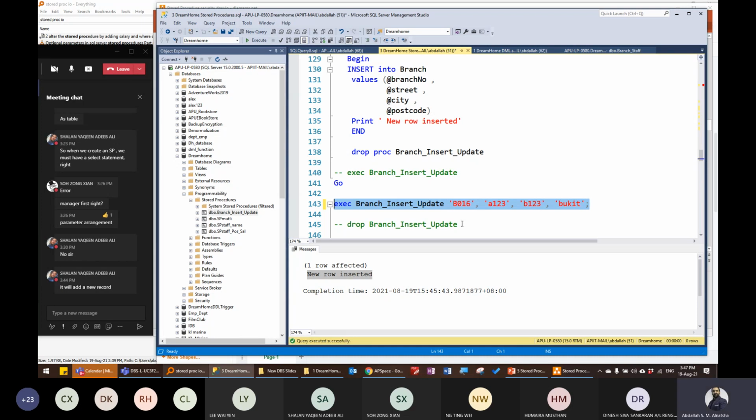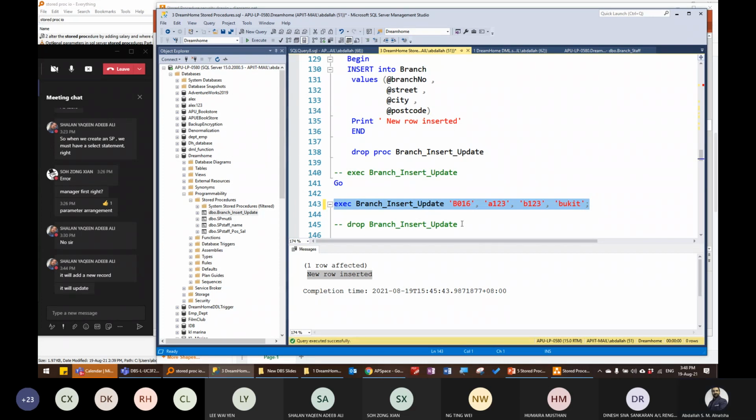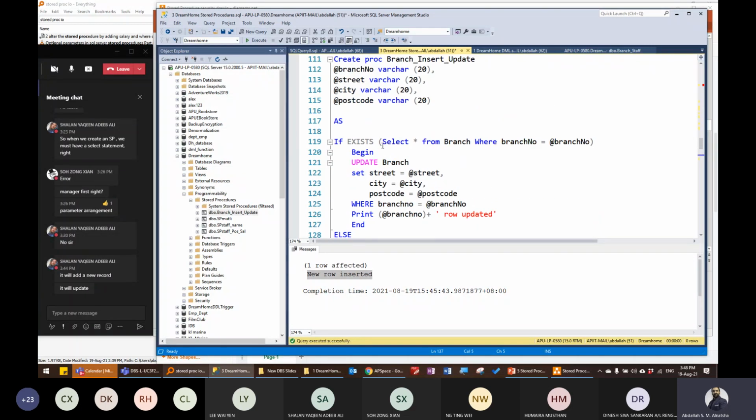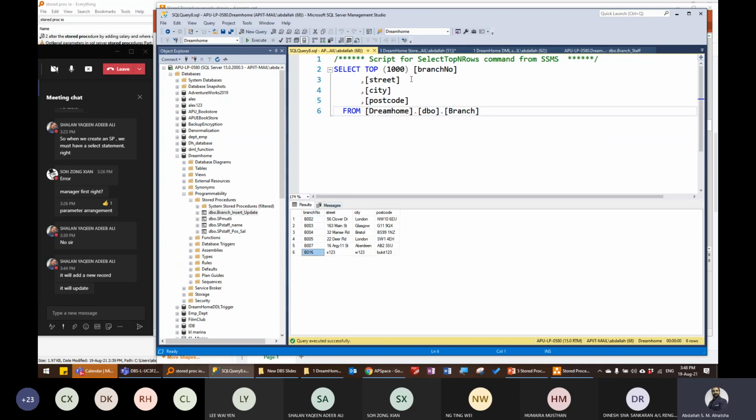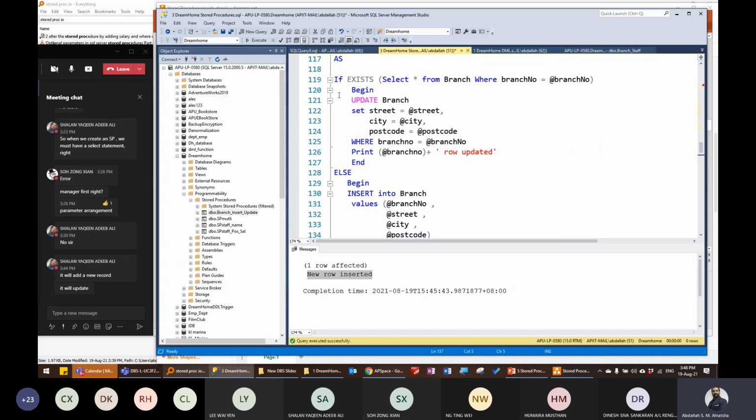If I execute this stored procedure, what will happen? It will update, right? Why? Because the record, or the primary key referring to my statement here, exists. When I have the branch number, which is B006, it is already there. So therefore, it will simply execute this query.